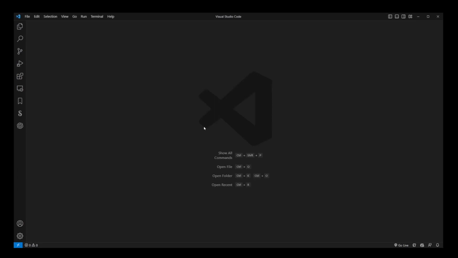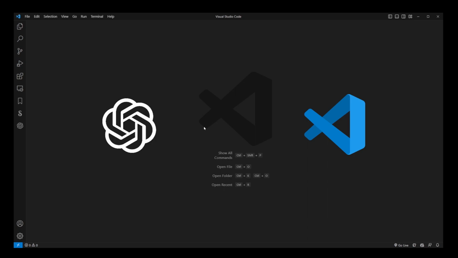In this tutorial, we'll explore how to use ChatGPT for writing code in Visual Studio Code, VS Code, a free coding editor.